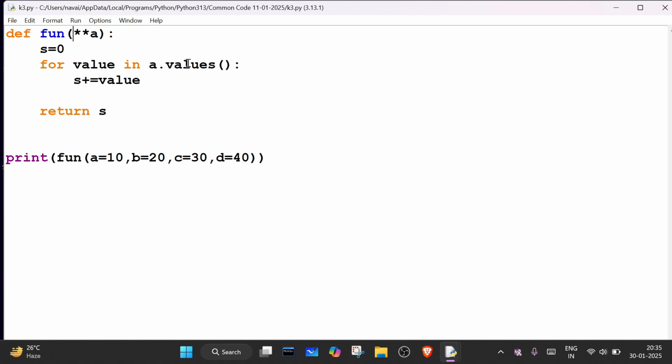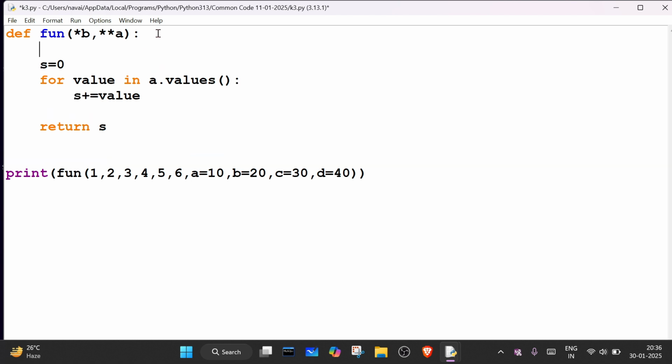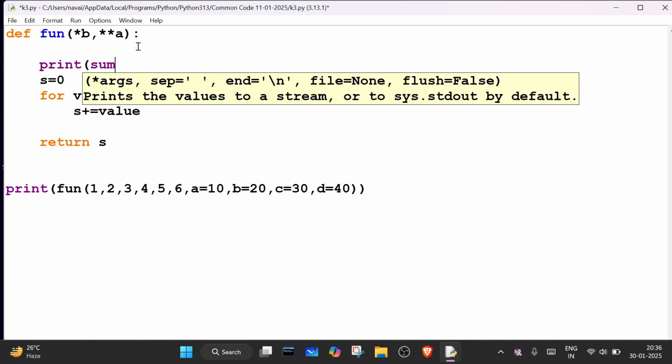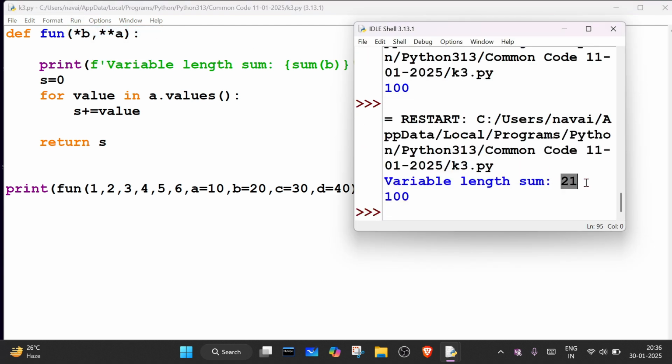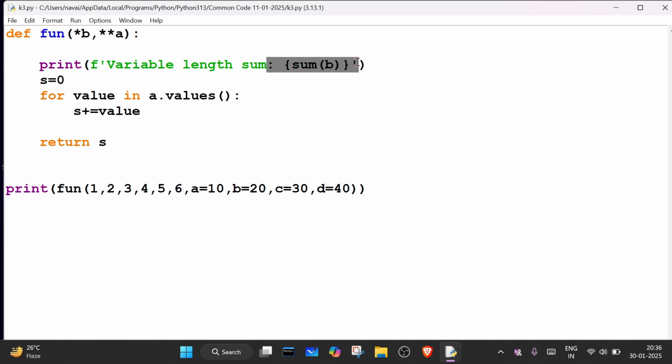So for example, let's use sum function also. So I can use here like b, and in b I want to pass some values like 1 2 3 4 5 6, and this result of b I want to print at the same place. So I will use sum function and I will write b. It will return, and let me write f string as well, variable length sum, and keep it inside the curly braces. So our function is returning as well as printing, so it is printing 21. Getting? So we can use function as well, otherwise we can use for loop as well.